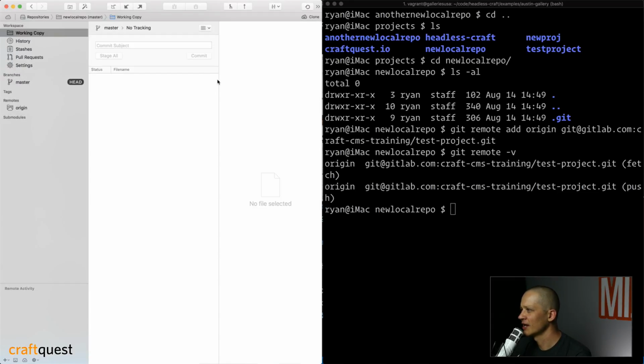When we're working and we want to see what changes have been made. So right now I'm in new local repo. We have this little circle arrow button here called refresh. And when we click that, it actually goes and fetches from the remote repository.